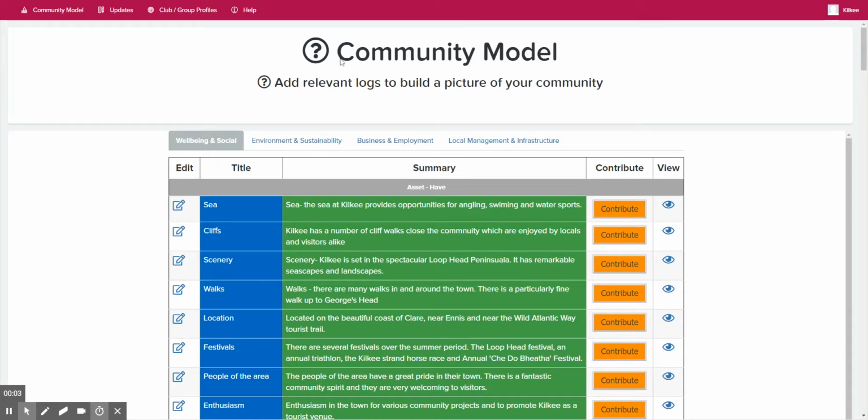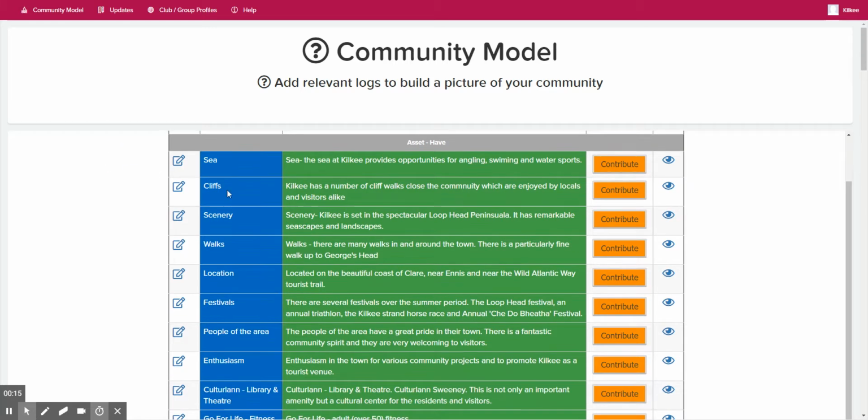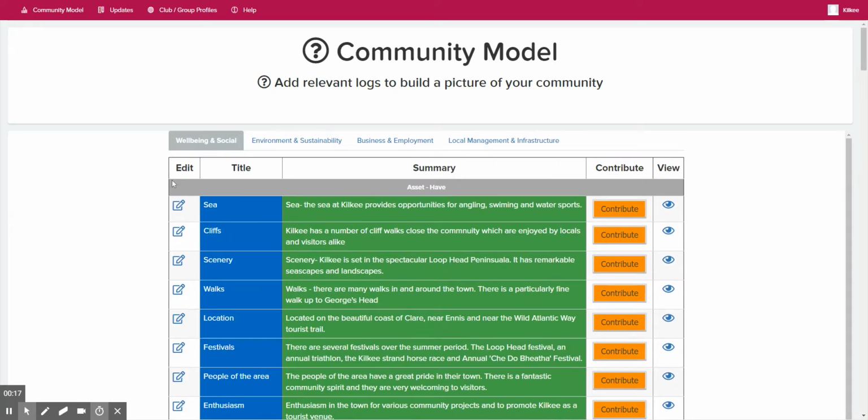Here we're looking at the Community Model tab for logged in users, aka town teams, in each of the eTownz communities. The first thing to look at, obviously, is the table, and these are what's called logs. So we have the log title, log summary, contribute view button, and edit button.